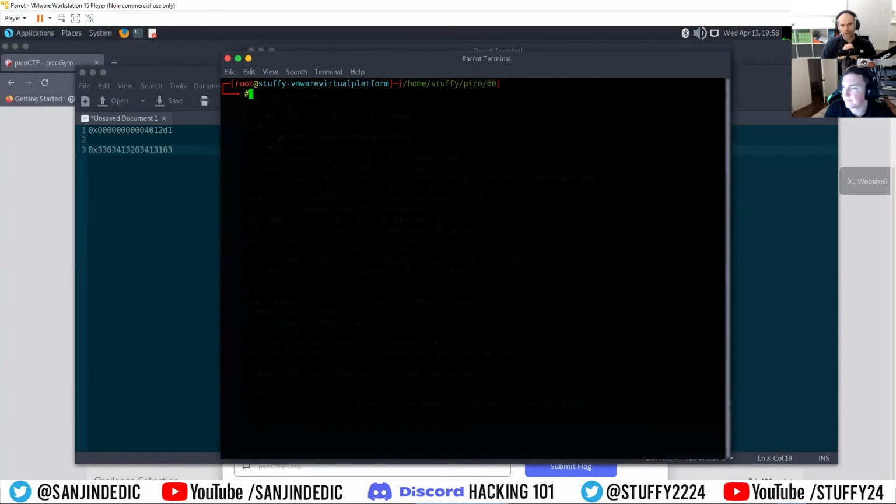And just to clarify, our goal is to effectively have RBP point at where we want it to point, which is the flag function, but not the top of the flag function. Just underneath. Yeah. And you'll see that here.